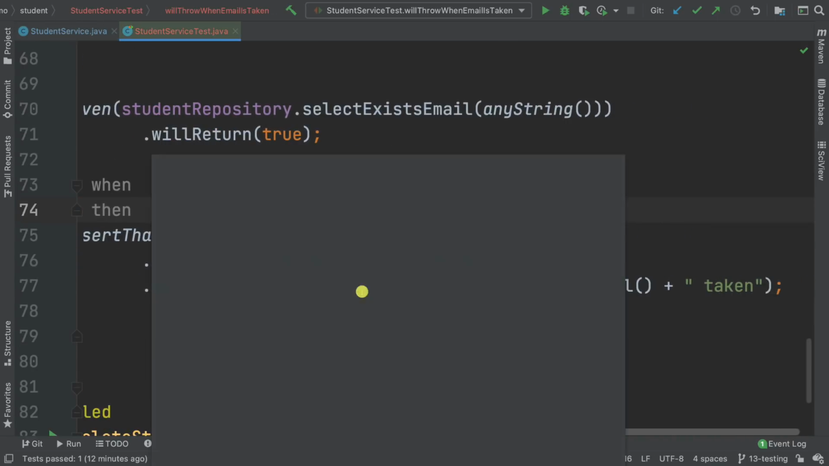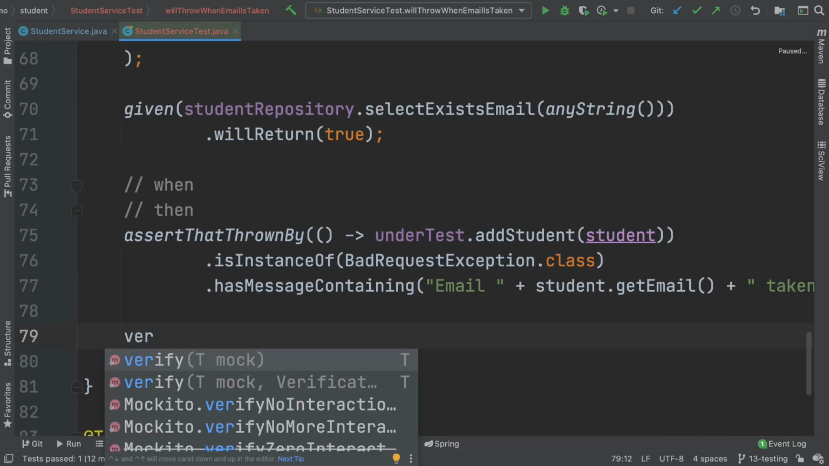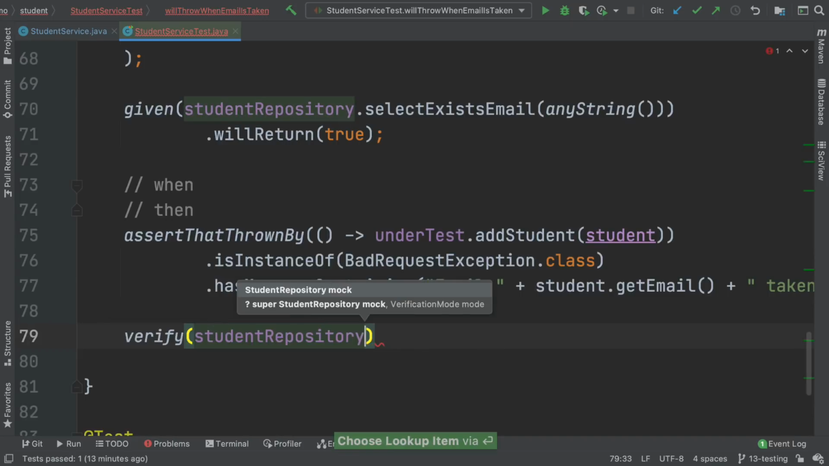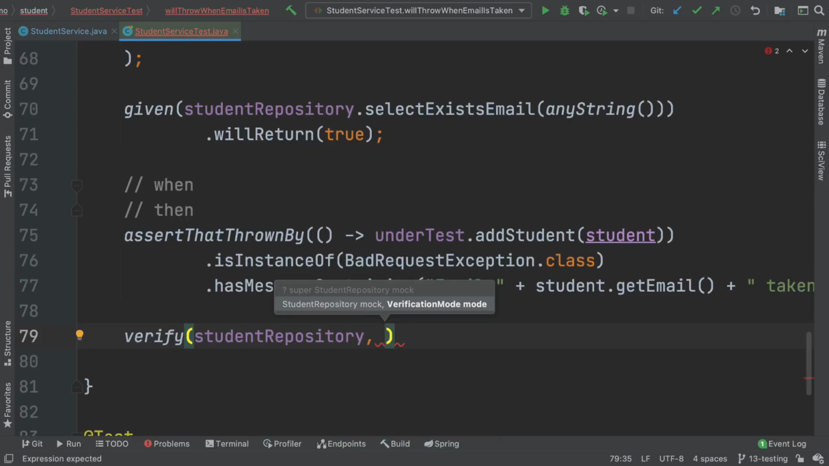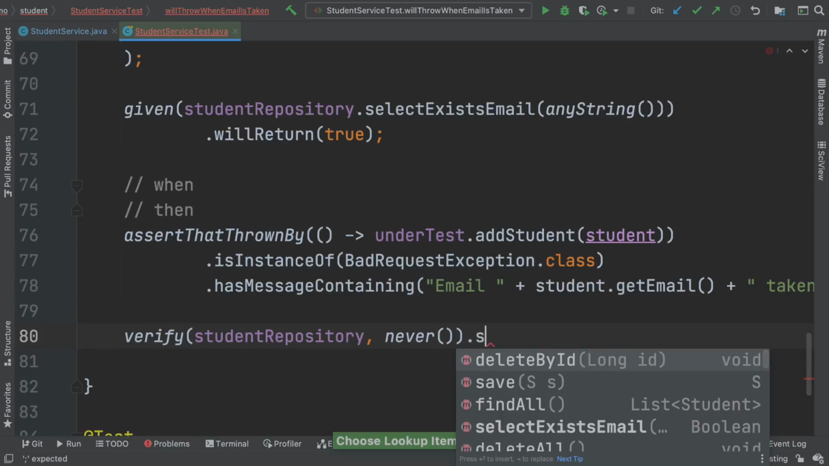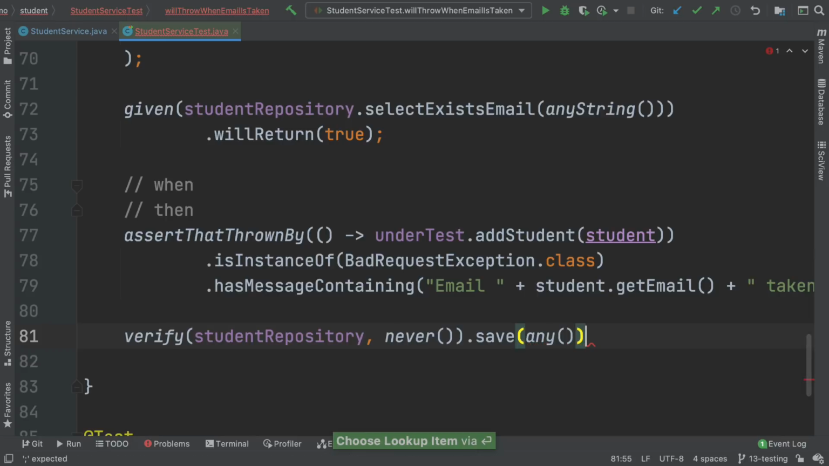So here, after this line right here, I can say verify, and then I'm going to pass the mock, studentRepository, and then I'm going to press comma in there, and then the verification mode. So this will be never dot, and then save, and we can say any. So just like that, right? So we are saying that this repository right here, our mock, never saves any student.